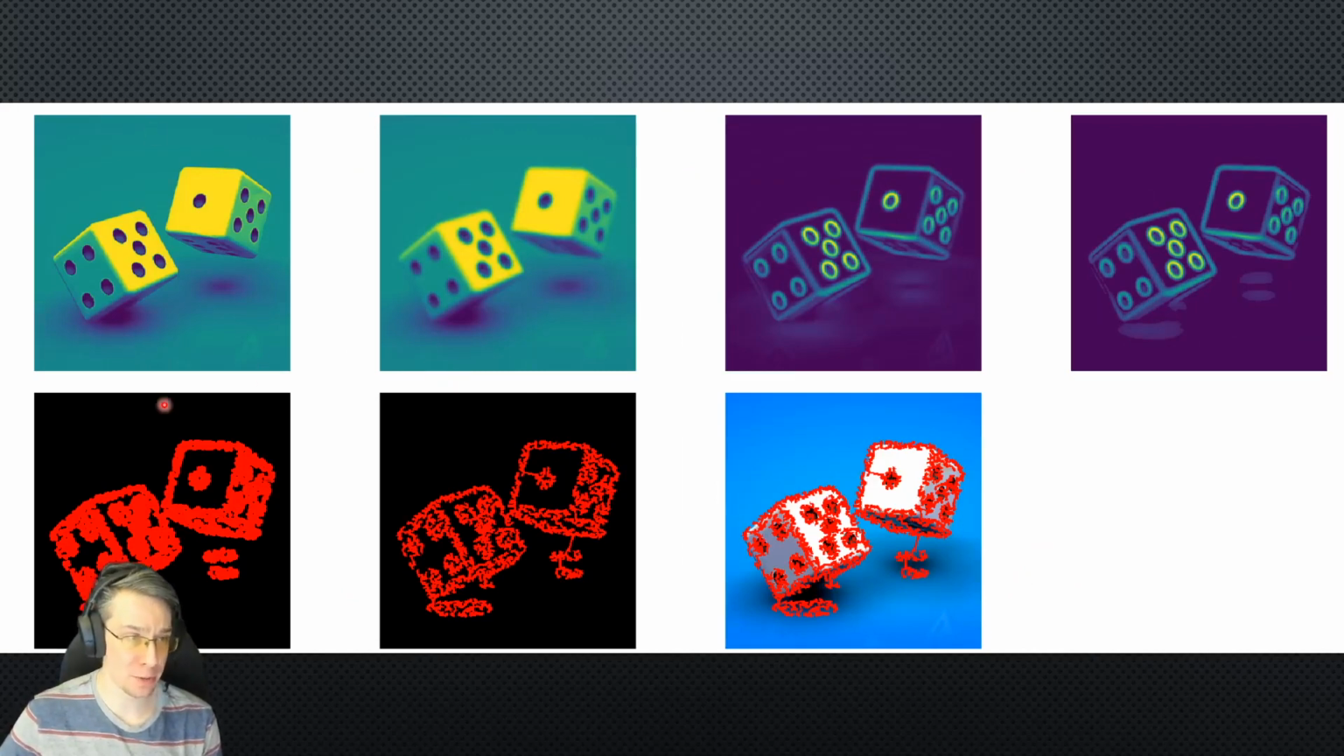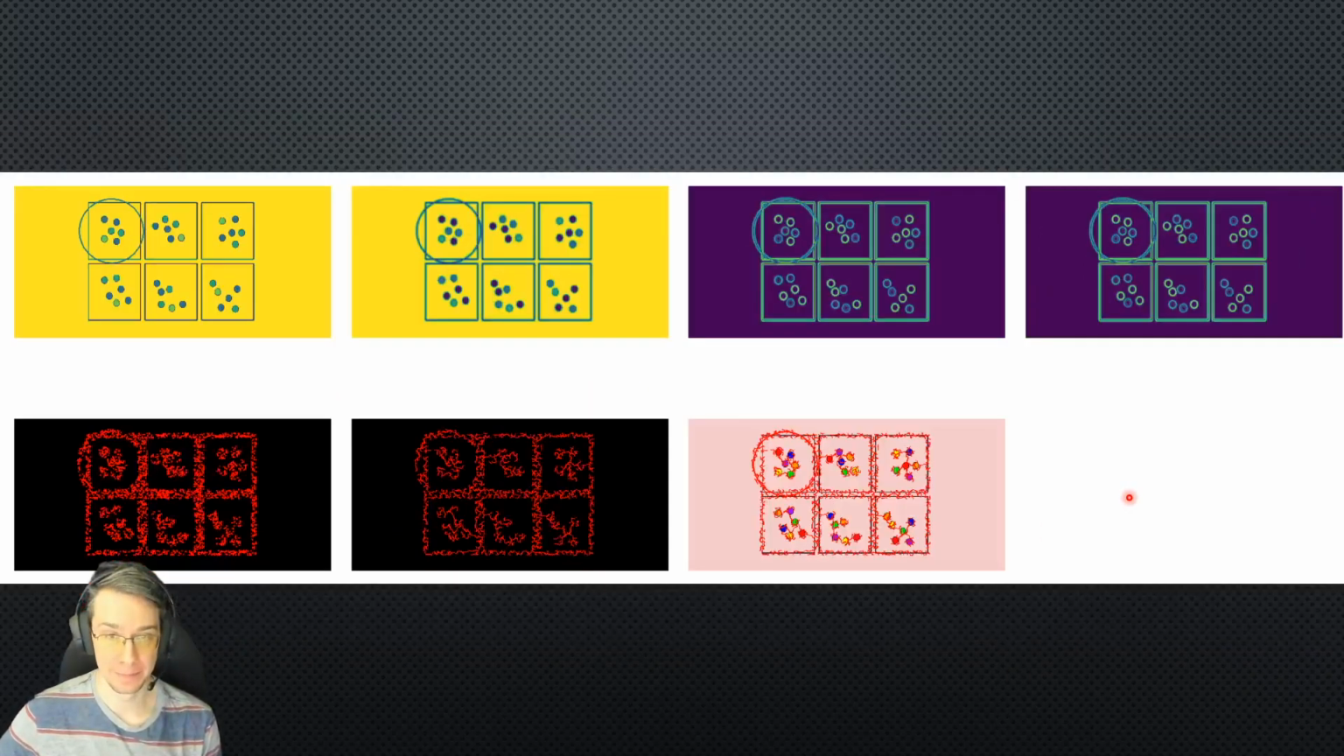Here's running it on a picture of dice. So blur, edge detection, hard thresholding, point sampling, MST construction, and then overlay. And here's a test image that's been known to foil lots of object detection algorithms. I thought it'd be curious to run on this hard image I found in a paper. So Gaussian blur, edge detection, hard thresholding, sampling, MST, overlay.